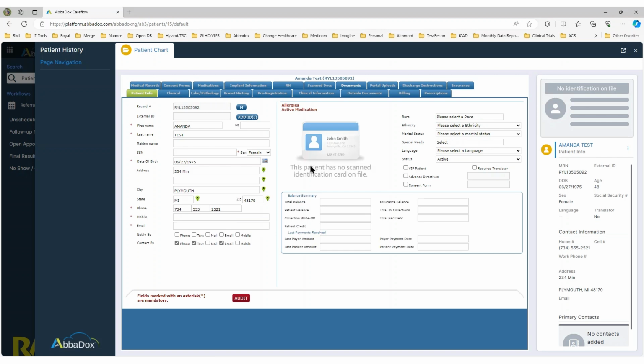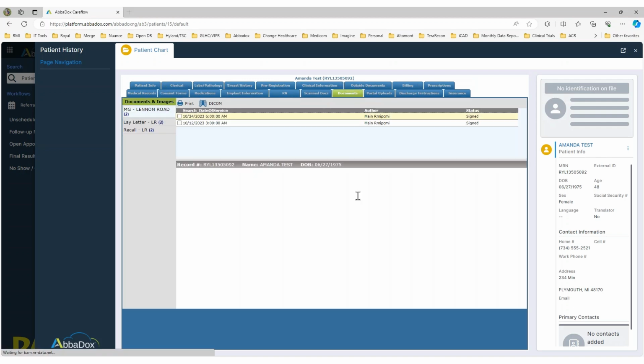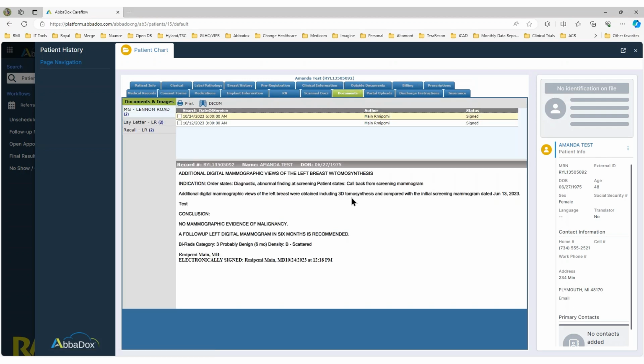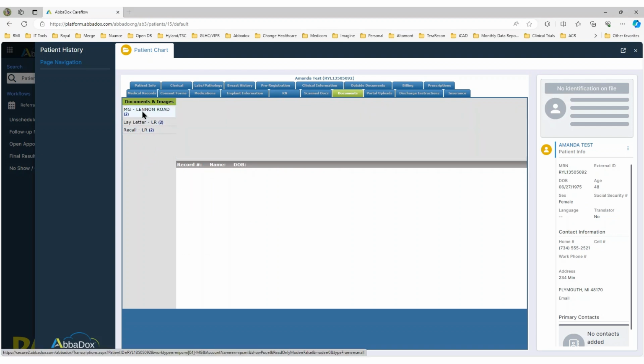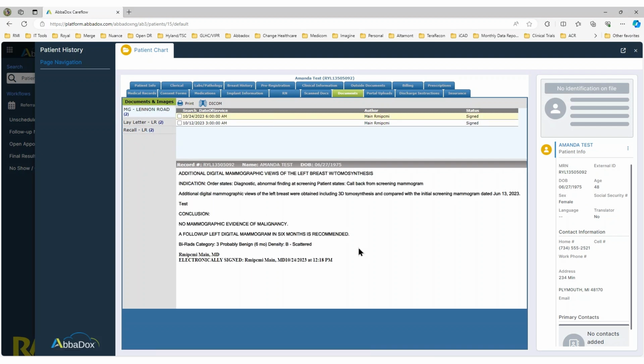To see patient reports and images, select the Documents tab in the patient chart. Reports are separated by modality and location. You can use the tabs on the left to navigate between different locations and modalities. The report opens in the bottom half of the document window.